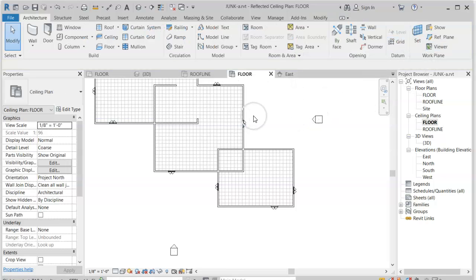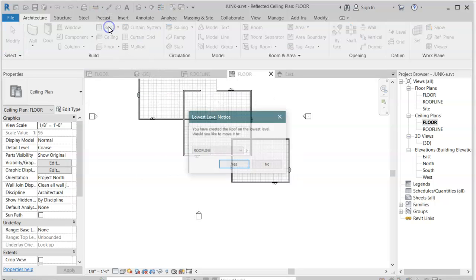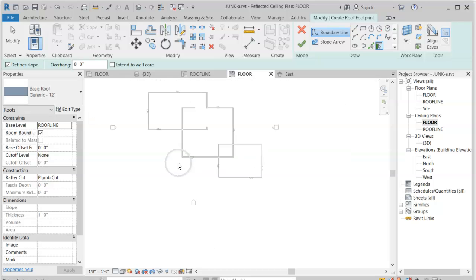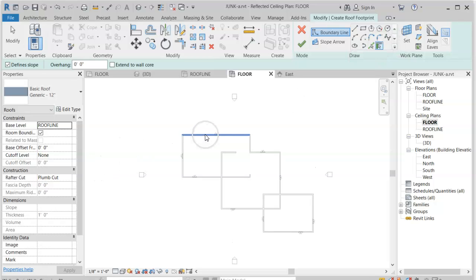Next thing I want to think about is adding a roof. So let's go click on roof, and we're going to put it on roof line. Yes. Okay. And so now we can see we are looking at the roof, and we're going to choose the lines on the outside, pick walls. And another thing I want to do is add an overhang. Let's do 1 foot. Always watch this little green line. It's kind of strange. It'll get you if you miss it.